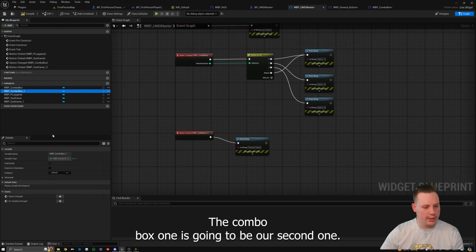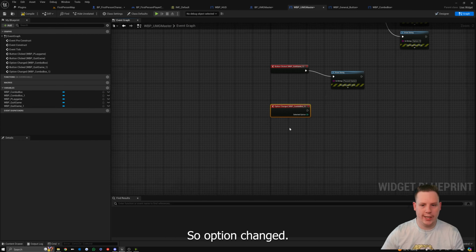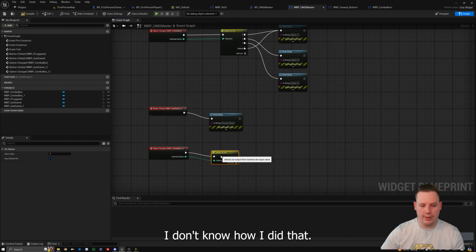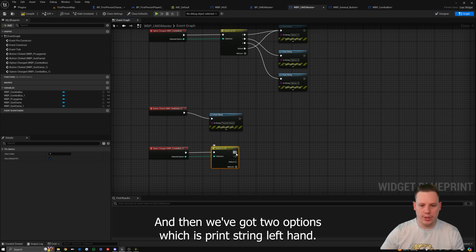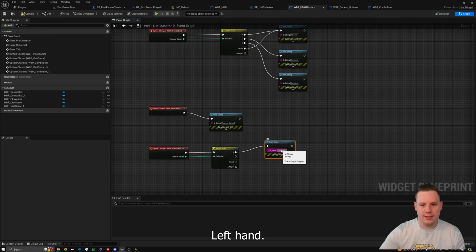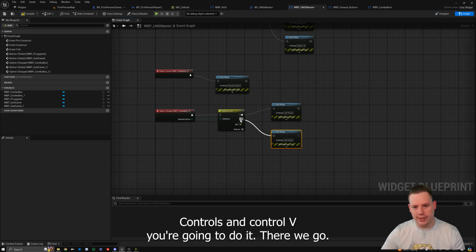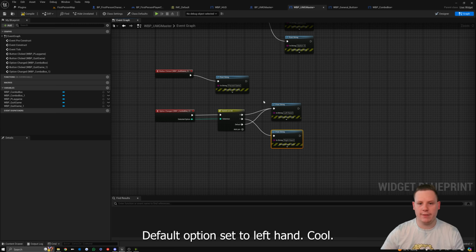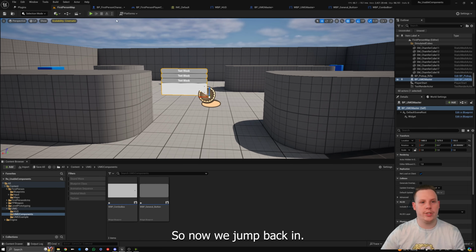So combo box 1 is going to be our second one, so option changed, and then we do switch on int. Don't know how I did that. And then we've got 2 options, which is print string left hand. What's going on? Okay, left hand, Control C, Control V. There we go. And then right hand, default option, set left hand. Cool. So now we jump back in.